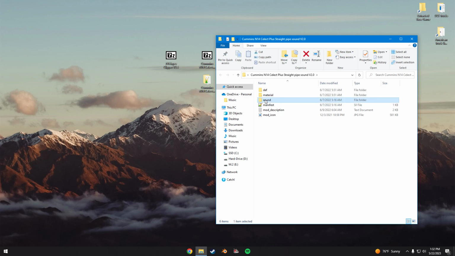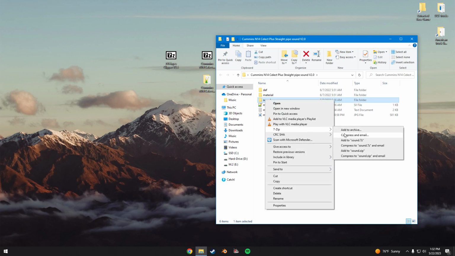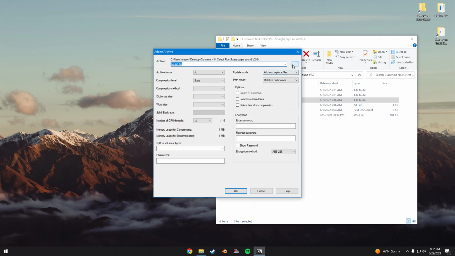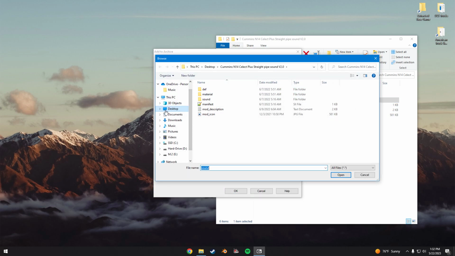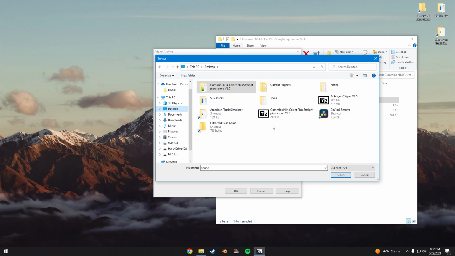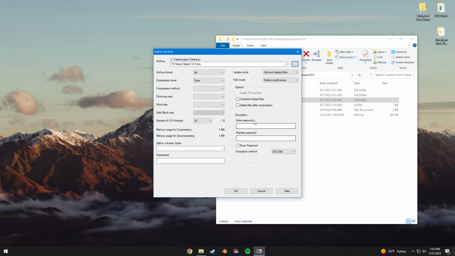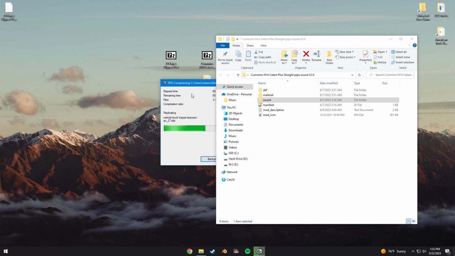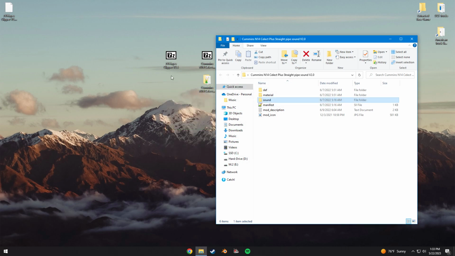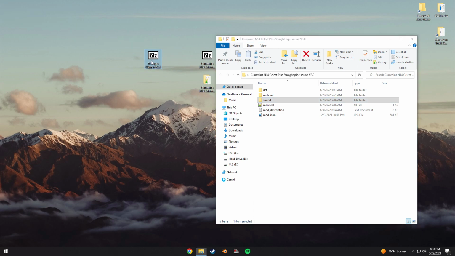Right click the sound folder, go to 7-Zip, hit add to archive, come up here to the three dots, click on it, go to desktop or wherever your truck is that you want to add the sound to, click it, hit open. Make sure that your archive format, in this case, is zip file, and the compression level, you want to change this from whatever it is now to store. Then you hit OK. And once it's done compressing, it will be now inside of your truck mod.